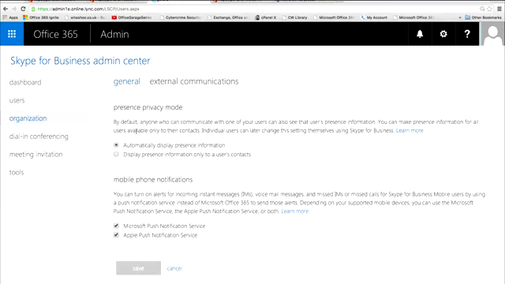If I go to the organization settings here, you can set up presence privacy mode. The presence privacy mode, of course, is the traffic lights that we speak about, that you see. And that's those Microsoft push and Apple push notification services here.